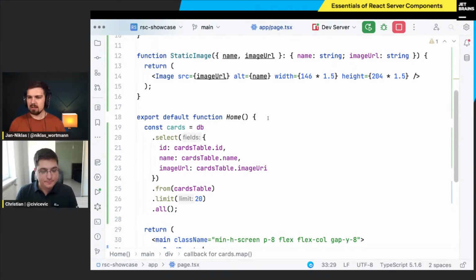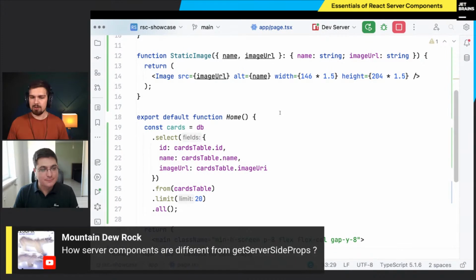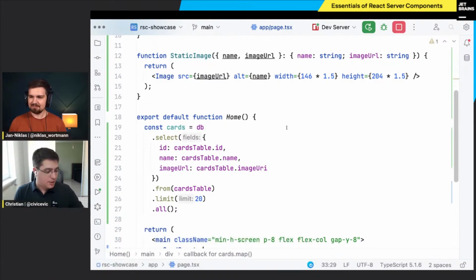Makes sense. All right. We got more questions, so I'll just shoot them your way. How are server components different from getServerSideProps? All right, this is a Next-specific question, so I'll try to keep it short. getServerSideProps allowed you to do server-side rendering by fetching all data within one specific magic function, because it has to be a specific export at a specific place.